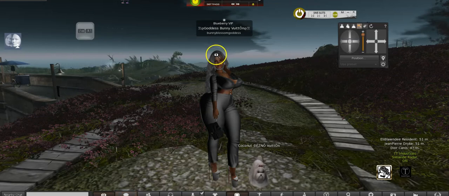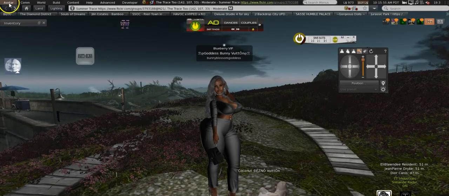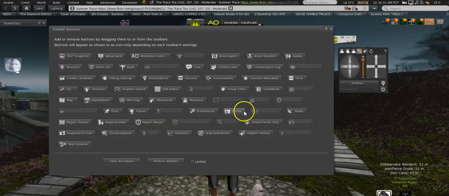So, if you go to Avatar, let me slide this up so you can see. If you go to Avatar, go all the way down, and you will see Toolbar Settings. Toolbar Settings is the shortcuts. With that one, you're able to get all the stuff you need to make your SL a little bit easier and better, of course. So far I have a whole bunch of them down at the bottom.